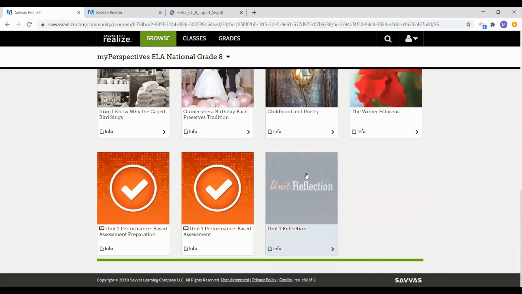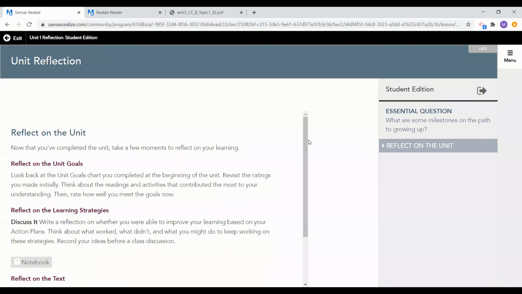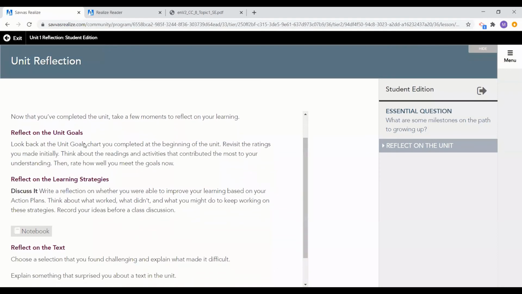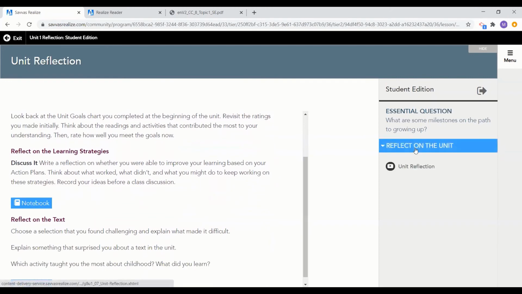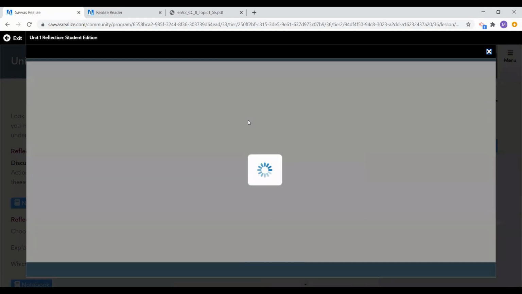And then at the end again, they have like little unit reflections where you can reflect on what you have done in that unit. And there's like questions and interactive bits again. So it's really interactive, these. So it says here, reflect on the unit. What were your goals? Discuss it. Reflect on the text. And down here, again, you've got a unit reflection. And you can open up that and it'll go through what was completed in that unit. Just take a second to load.